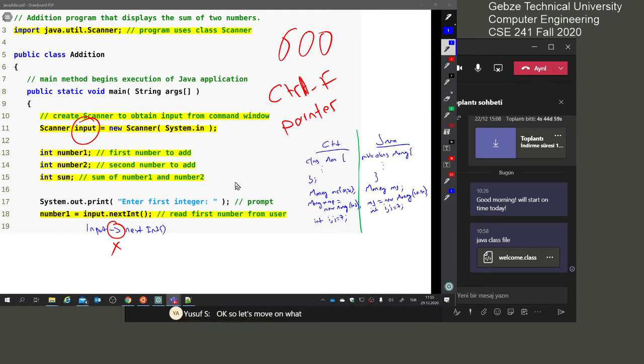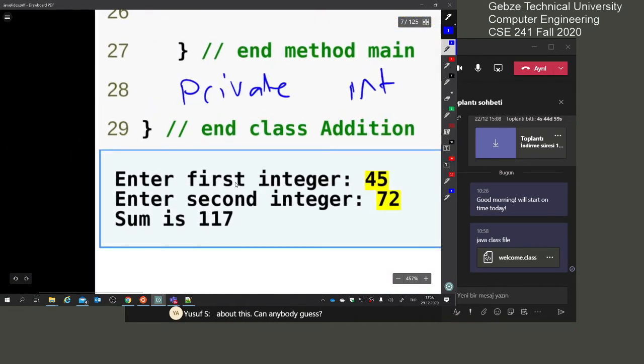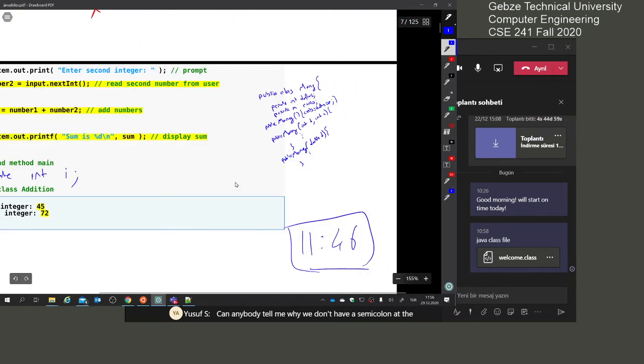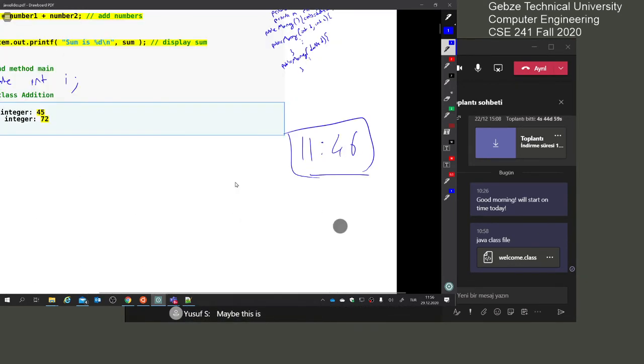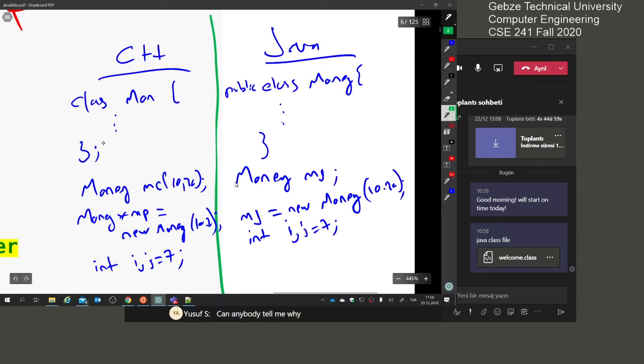What else? Okay, maybe we should talk about this. Can anybody guess why we don't have a semicolon at the end of the class definitions in Java? This is a better place to talk about it. Where are my differences? Okay, here it is. Can anybody tell me why we have the semicolon here, but we don't have the semicolon there? Is it because we can't assign any name to the class? Almost, yeah. In C++, what is the meaning of the semicolon?